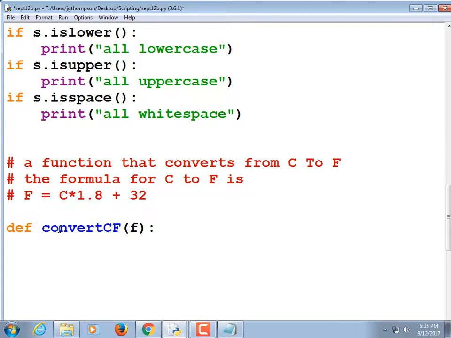So I'm just going to pass in a variable called F, which is a temperature F. No, pass in a temperature in C. Why don't I actually spell out the whole word? And here's our formula. Temperature in F is equal to C times 1.8 plus 32, except it's not called C, is it? It's called temp C. And then return that value.